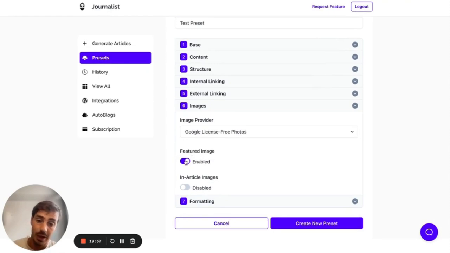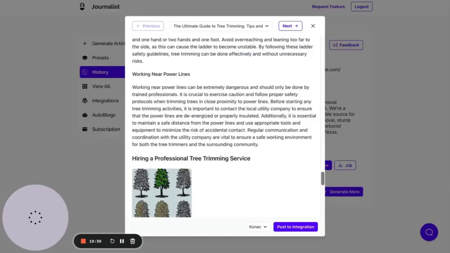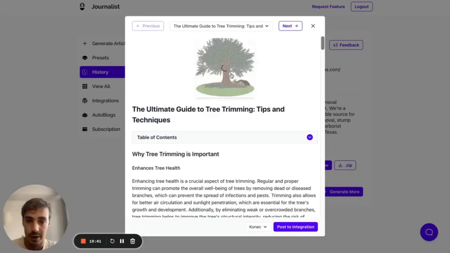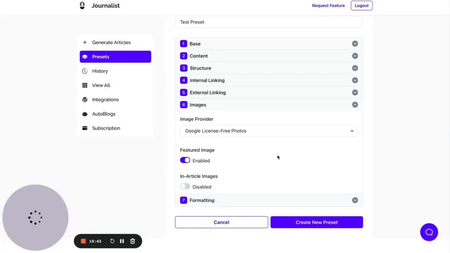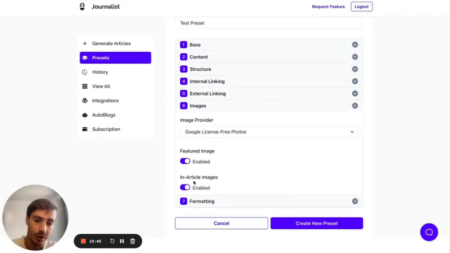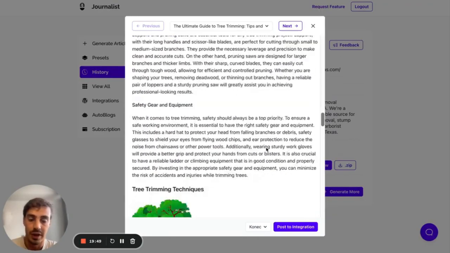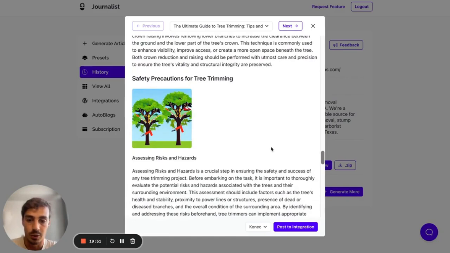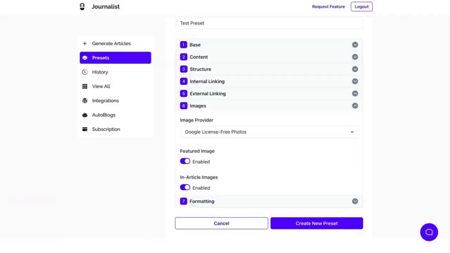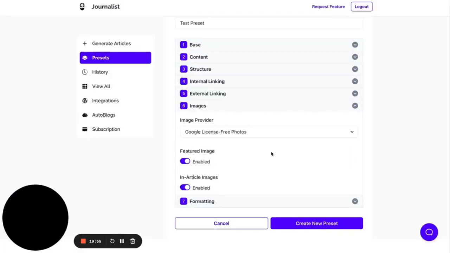Then you can, of course, enable the featured image. That featured image is this one up here, which of course can be changed if you click it. And you can enable or disable in-article images. I do recommend you enable them because you will make the article much easier to read and much more appealing to the user. In-article images are these ones right here that show up in between your content.